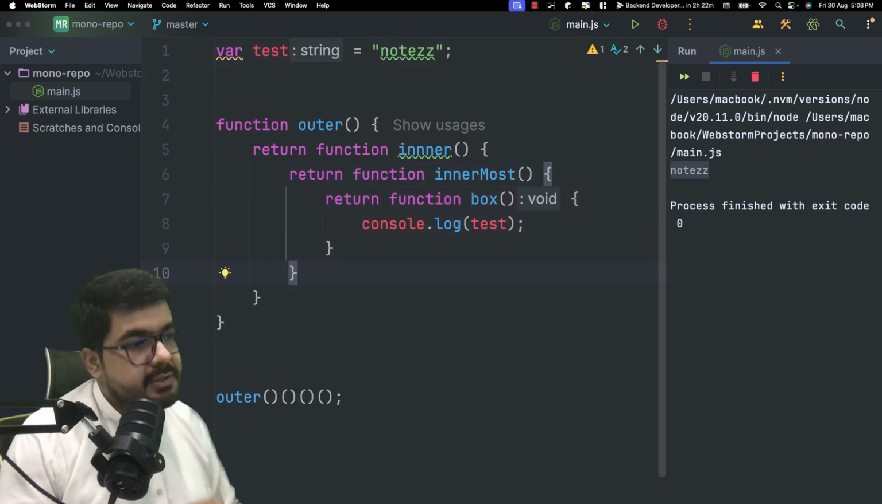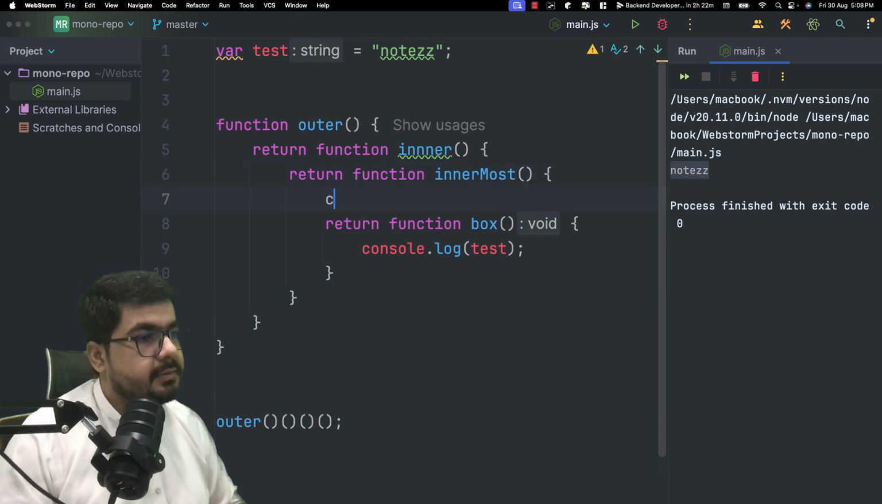Let me show you one other example. Let's say I have a test variable defined over here, and let's say this test is defined inside this innermost function.